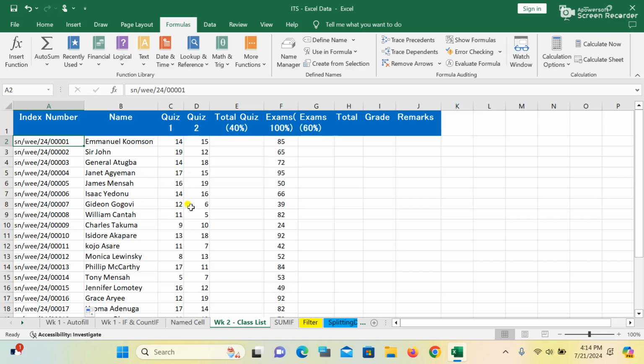In doing this, we don't want the names. Let's go this way. We want to add the total of the quiz. We have quiz 1 and quiz 2. Anytime you want Excel to do something for you, just tell Excel, the cell called Kwesi and the cell called Ama, put them together for me. Excel will go into the cell, and whatever is inside the cell, it will do the addition for you.